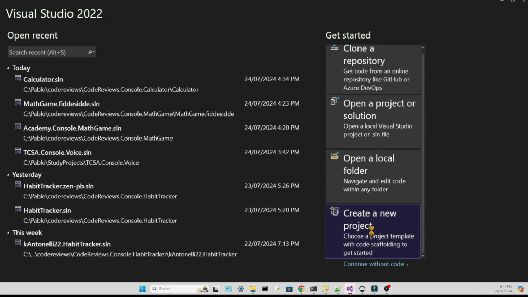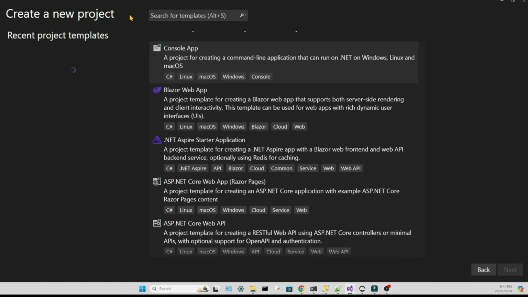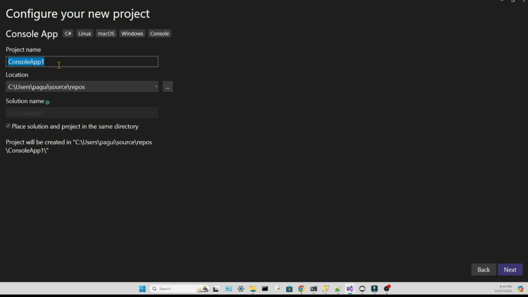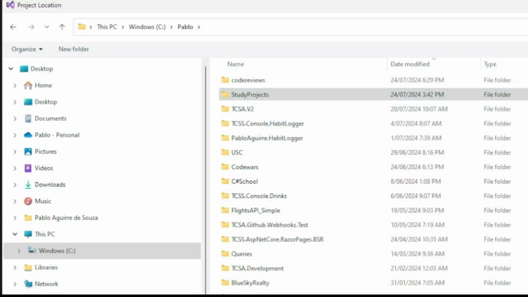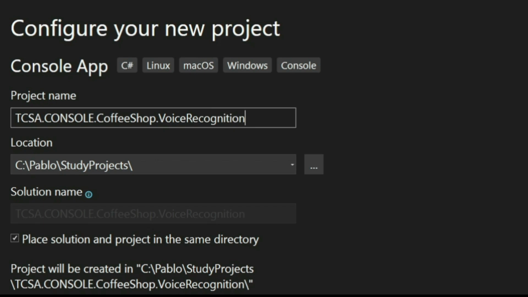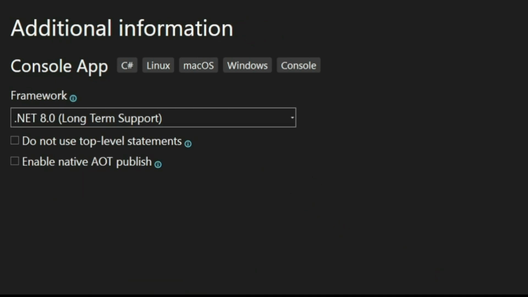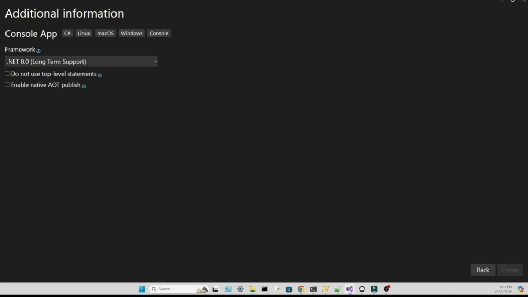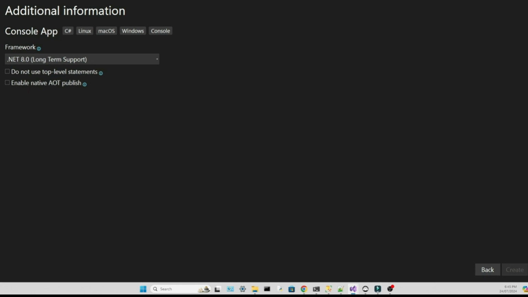So let's create our project in Visual Studio. You need to click on Create a New Project and choose Console Application. Then I have to choose a location. And I'm going to give it a very specific name so that I can easily visualize what it's about. And since our solution will have just one project, we can leave this box ticked, and we will choose to have top-level statements, which is the modern way of doing things.